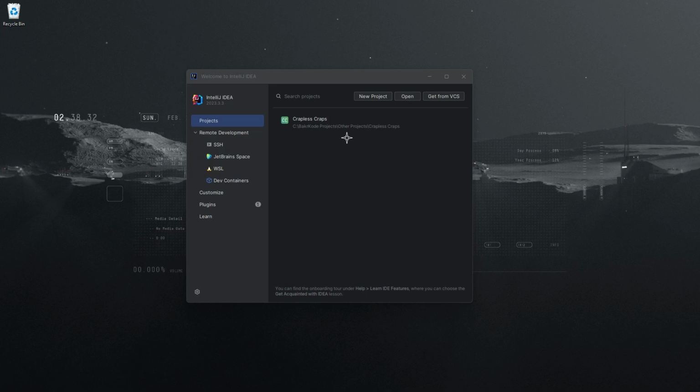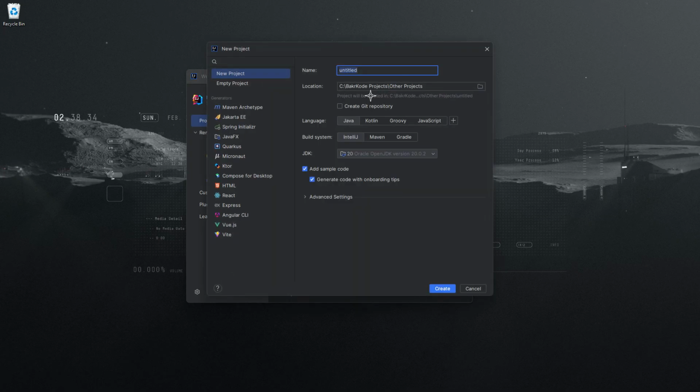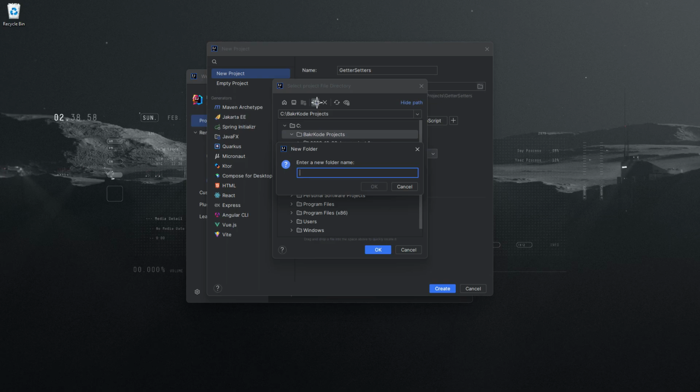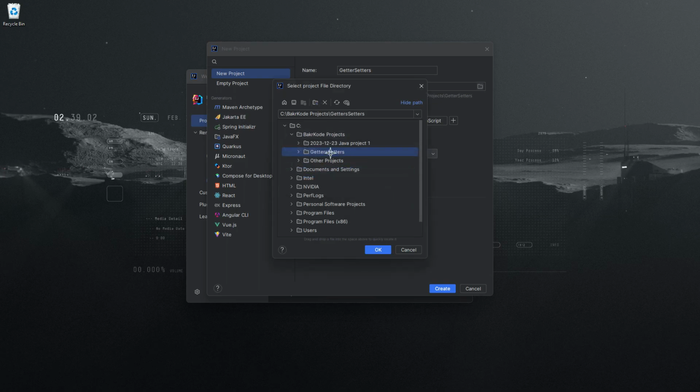So in IntelliJ, the first thing you're going to want to do is create a new project. We are going to call this project getter setters. That's going to be the name of the main file. I'll leave it in the Bucker Code projects. I will create a new folder, getters setters.